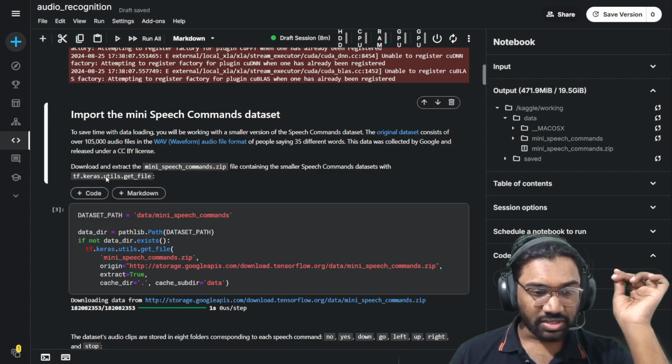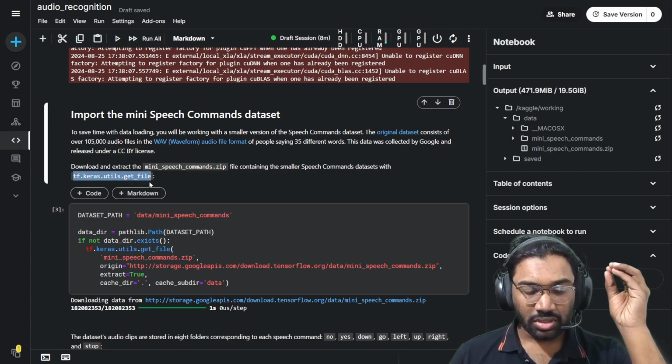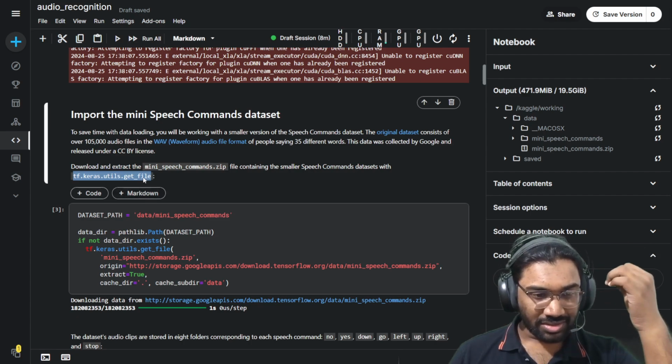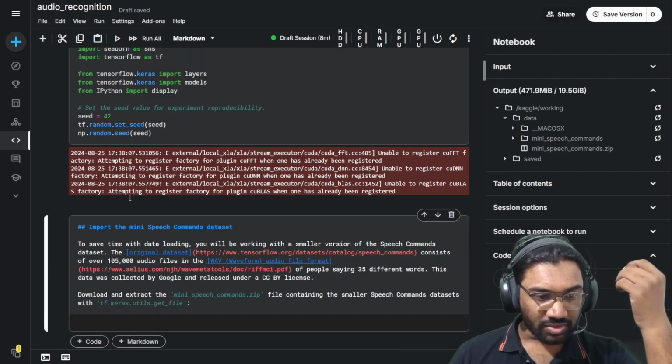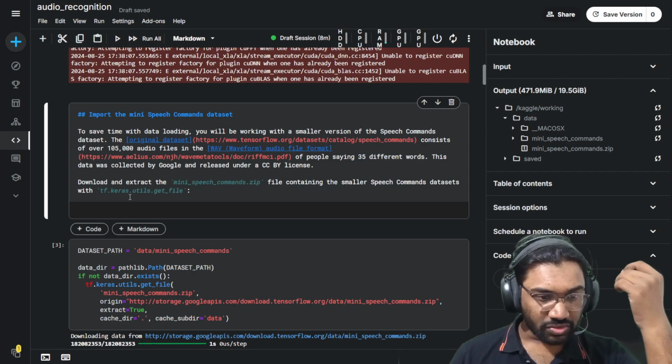Here we have keras utils get_file. Using this we can download a dataset from libraries. We saw those things in our test video also.